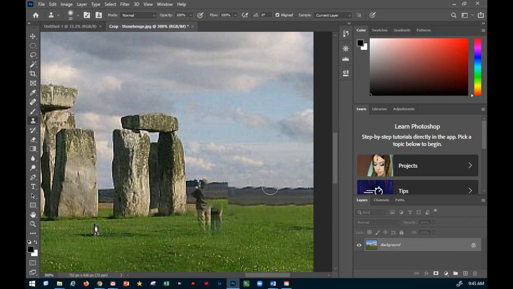Look at me getting rid of these people. I'm not doing a very good job at it, but I am getting rid of them. I'm making new mountains over in this area of, is this the Salisbury Plains? Where is this in England? I'm going to zoom way in to get this little piece right here. Keep clicking Alt to change your clone. That's pretty terrible, but they're gone.